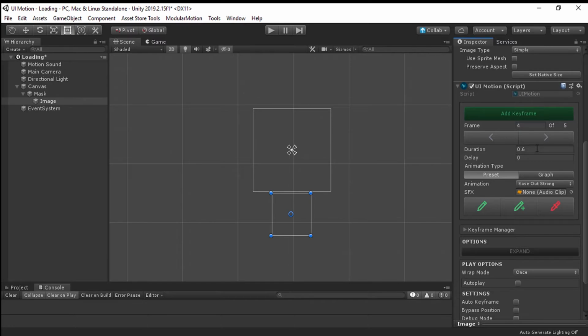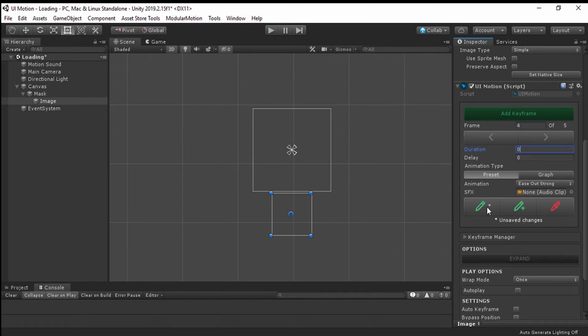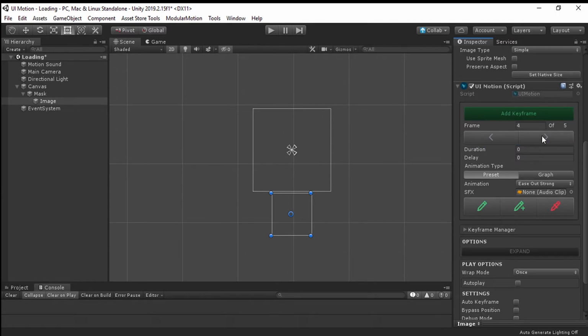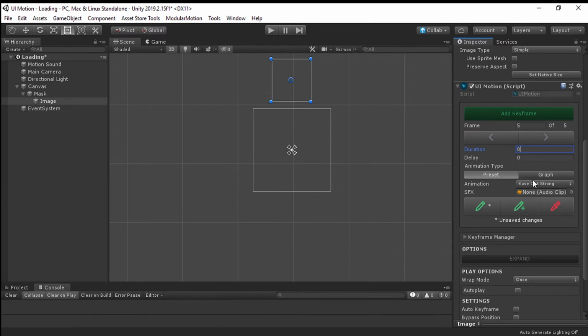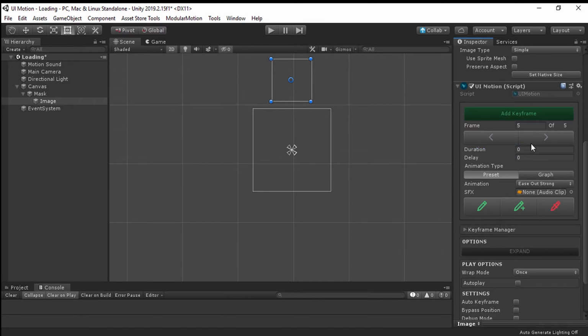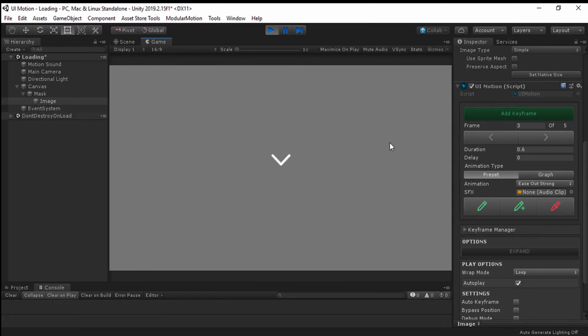In frames 4 and 5, we will set the duration to 0 as we want these two frames to skip. Next, change the wrap mode to Loop and check the Autoplay box. Then, let's see what we have created so far. Looking pretty good.